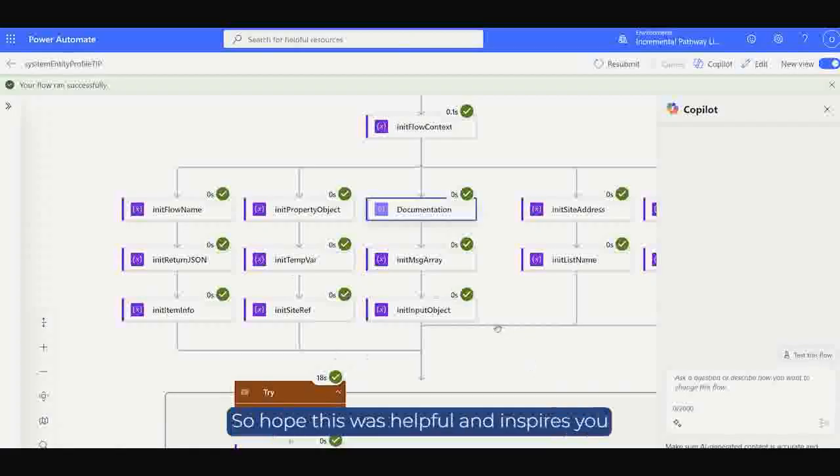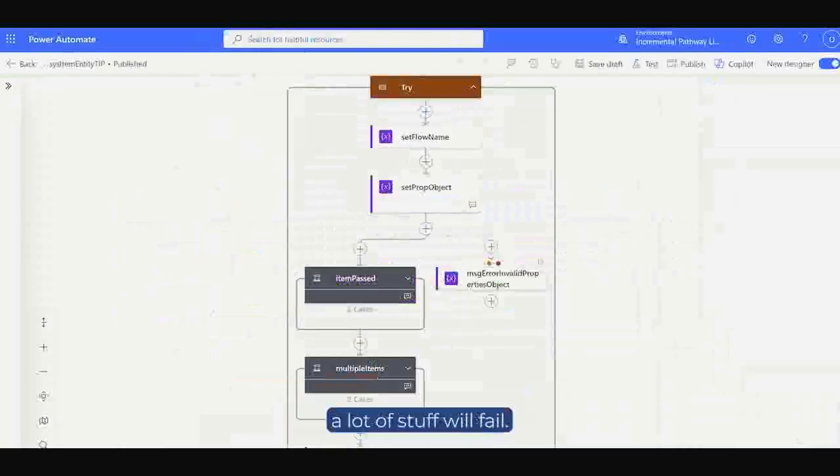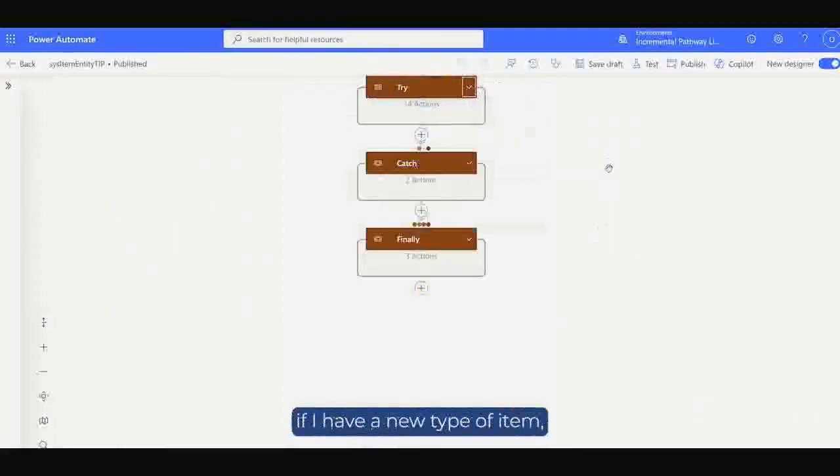So hope this was helpful and inspires you to avoid putting URLs inside your flows, using the same connector in a bunch of different places if you don't need to, standardizing that so that if there's some update, if there's some change, of course, that creates a single point of failure. If this thing fails, a lot of stuff will fail. But I have found that now if I have a new type of item, wrapping it and making it completely accessible, all CRUD is extremely fast. And that has made my development faster and more robust, I believe.